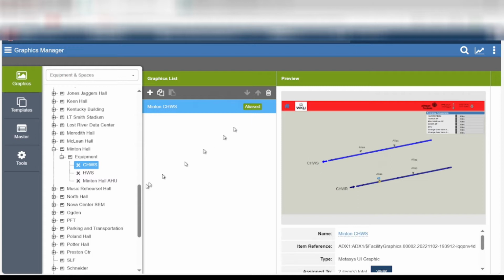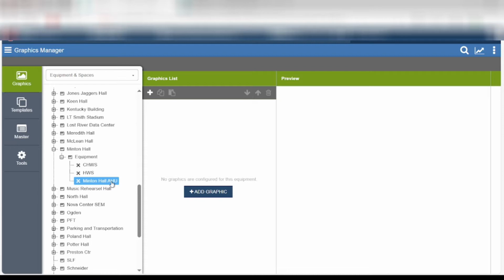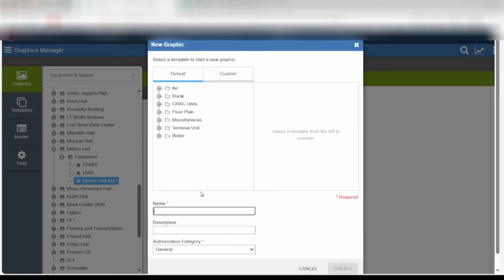And you can see here, this is an aliased graphic, and if you had multiple VAVs and things like that, if you create an alias graphic, any equipment that is attached to that is going to have that same graphic.